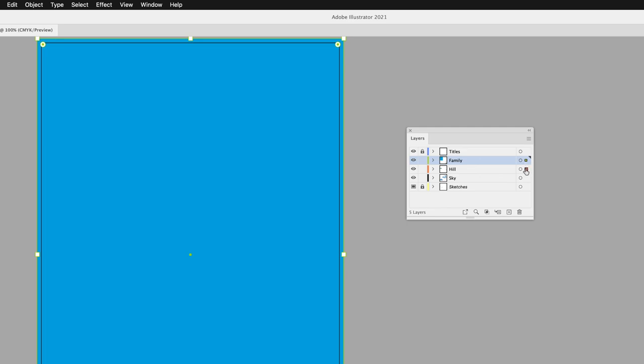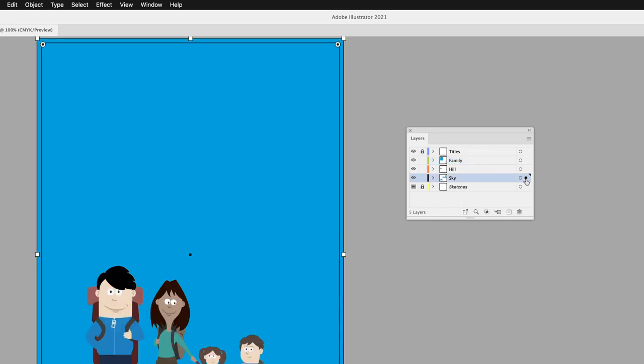If I drag this down, you'll notice that hovering over the sky layer, the preview, with my left mouse button still held down, is of a large black square. I'll let go of the mouse and you'll notice that it's moved the object into the sky parent layer, and because it's lower down in that stack, it now appears behind anything that's in the family layer or the hill layer, and we now have a better looking composition.